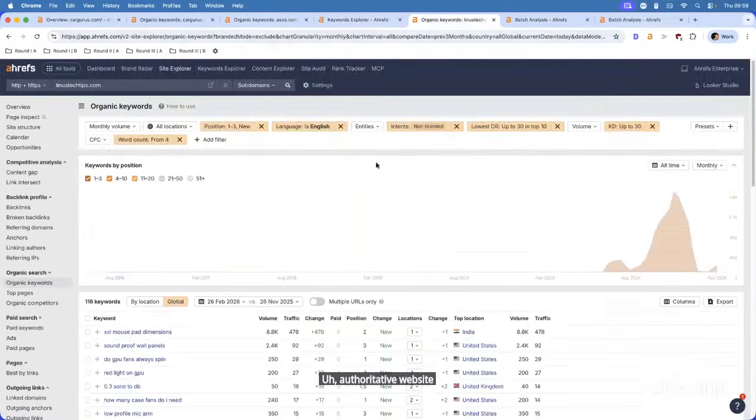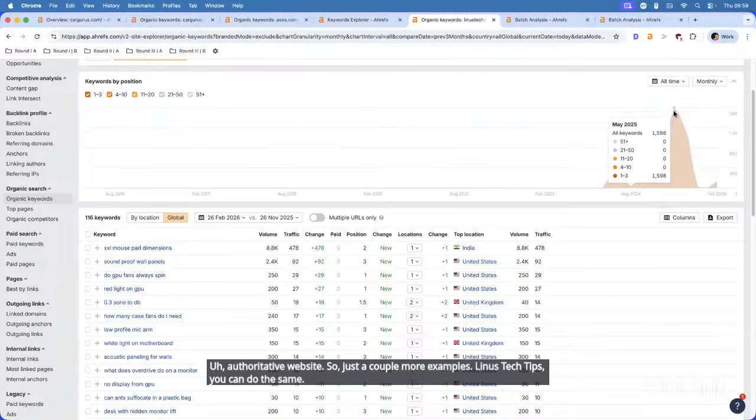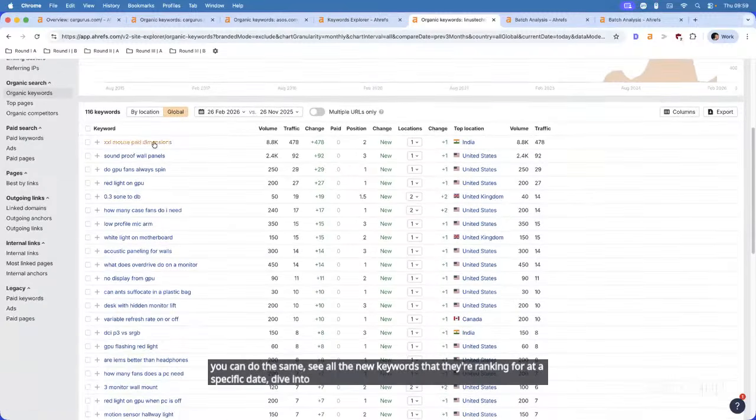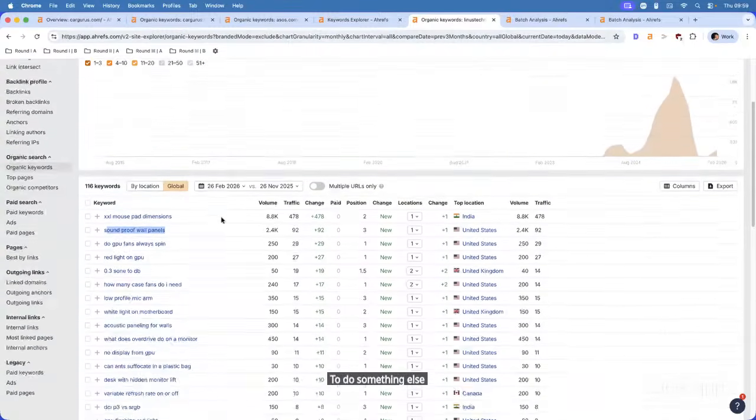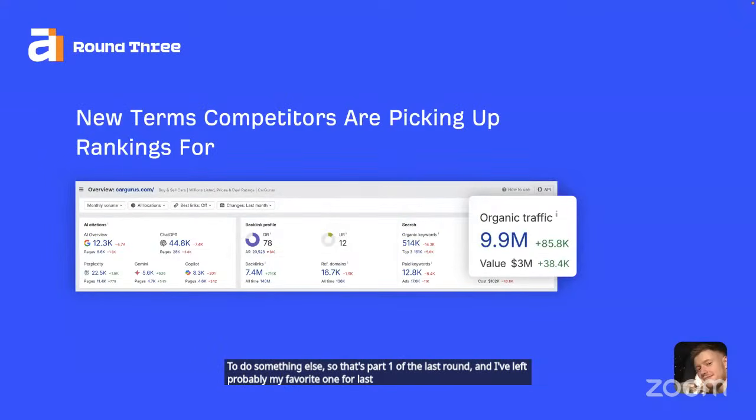So just a couple more examples. Linus Tech Tips, you can do the same, see all the new keywords that they're ranking for at a specific date, dive into the site structure, dive into, is this from their forums? Did they suddenly start selling new products? Can you get inspired to do something else? So that's part one of the last round, and I've left probably my favorite one for last, and hopefully it is something you guys enjoy as well.